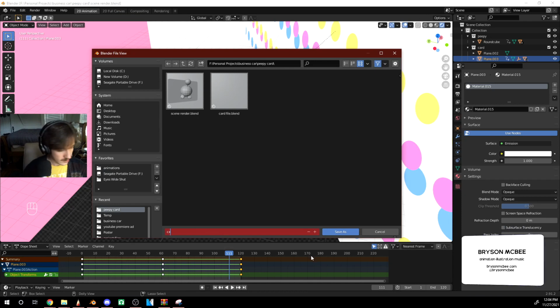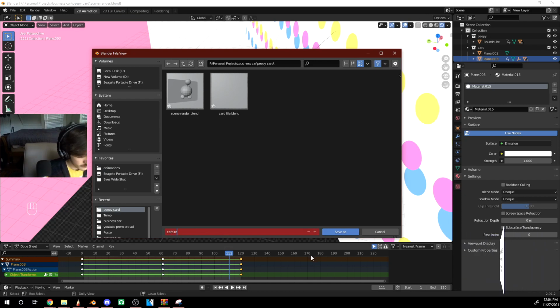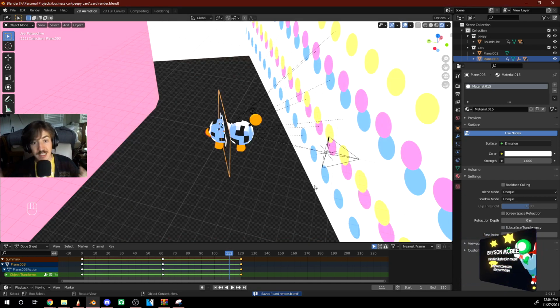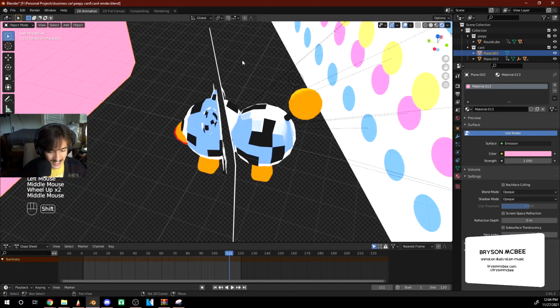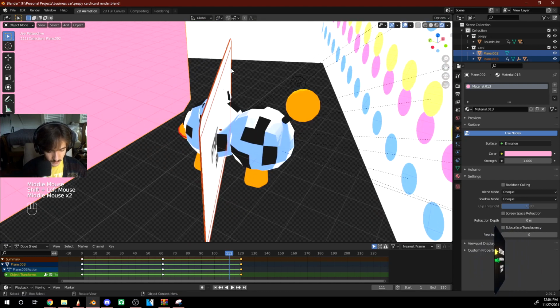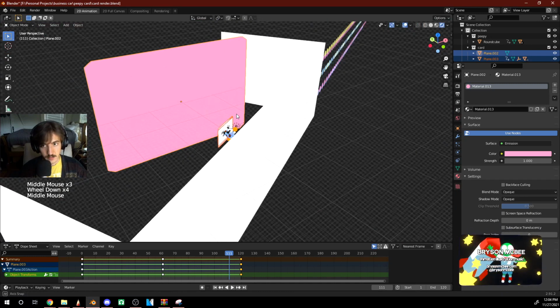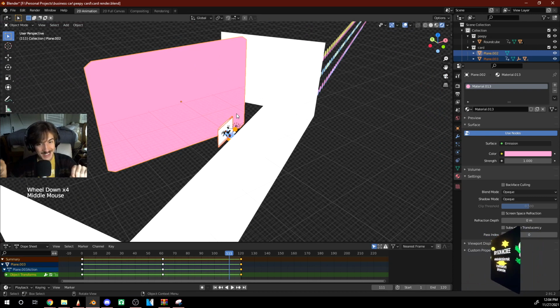And I'll save a project as card render. So with our two new projects, we're in scene render right now. What we want to do is grab all of this junk from the scene, that's including the card, or from the card scene. We're grabbing the stuff from the card scene right now.